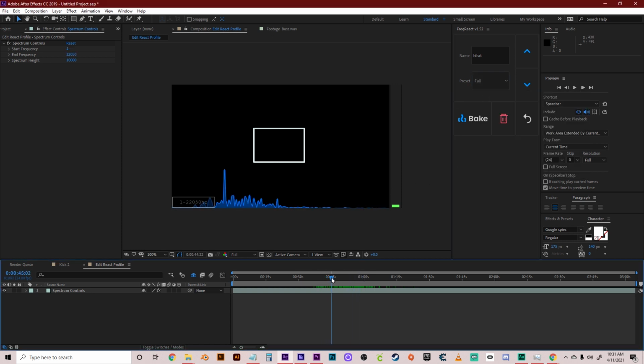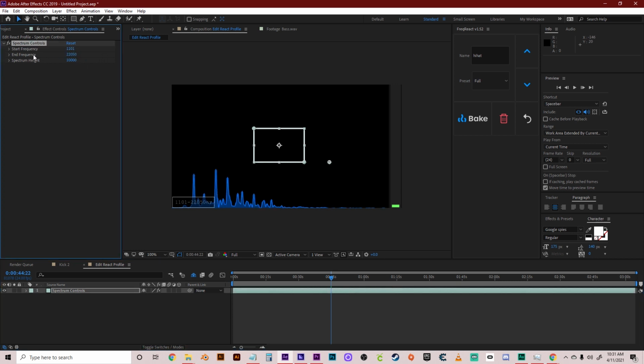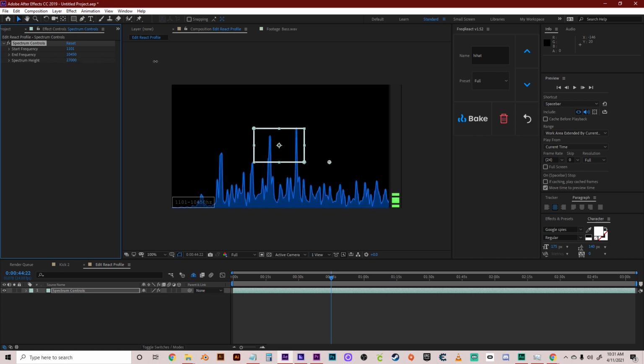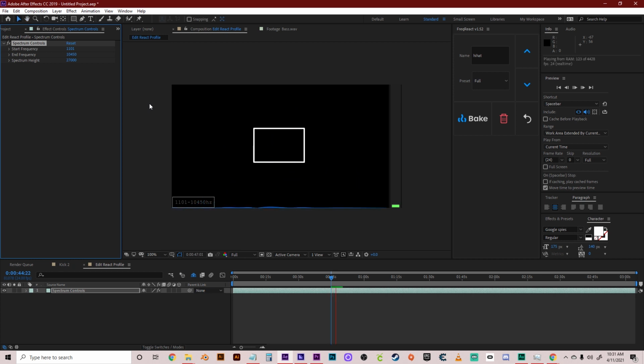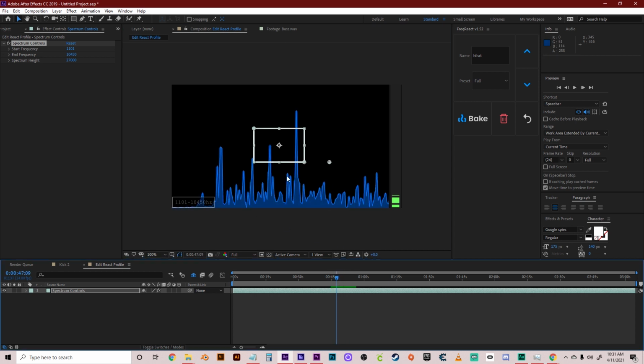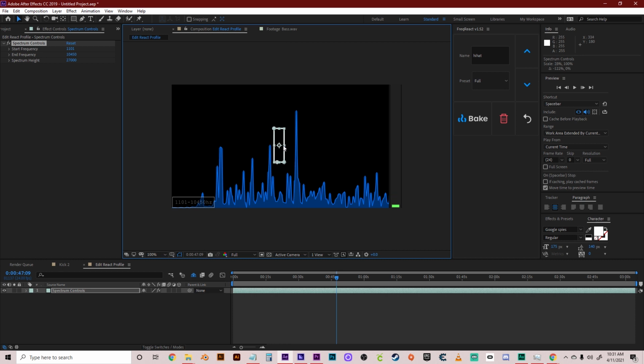Probably the easiest way is by adjusting these sliders. Okay, there we go. And let's bring that spectrum height up a little bit. Let's play that back. Perfect. Okay, cool. So scroll over to where the spectrum is at its full height and resize your box.